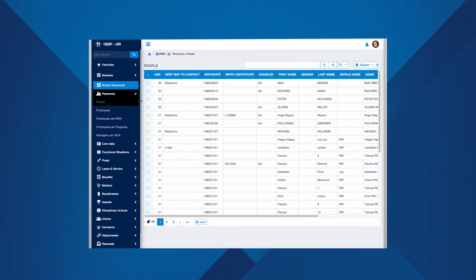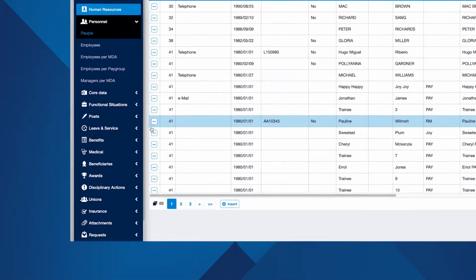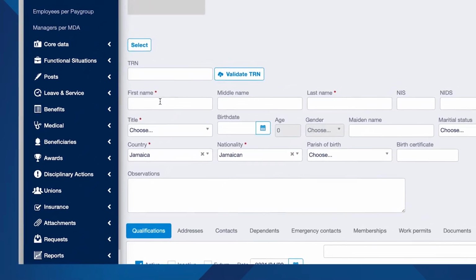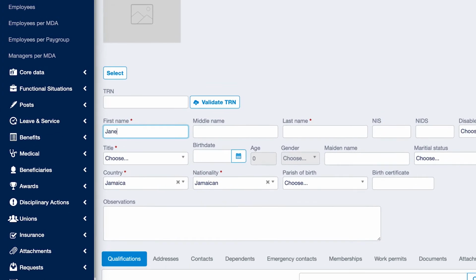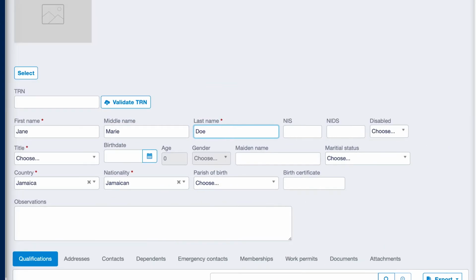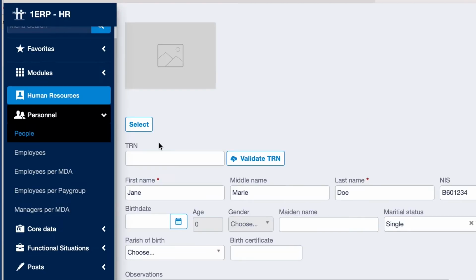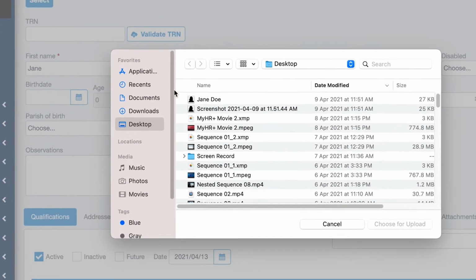You can also insert a new employee record by clicking insert at the bottom of the dashboard. Here, you will populate the form with the employee's info. You can also upload the employee's photograph to the system by clicking the Select button below the vacant image spot.